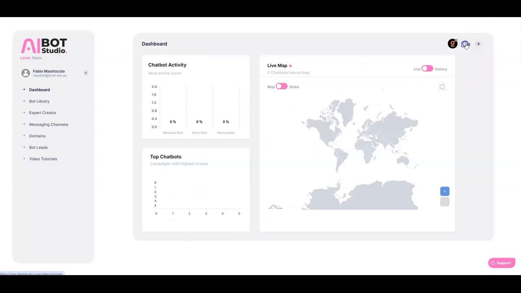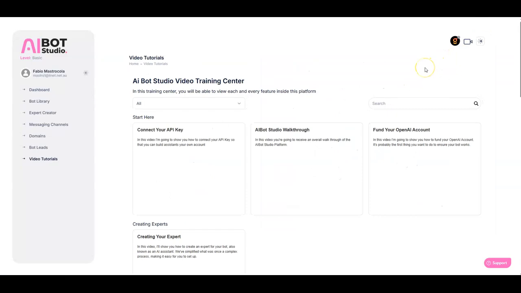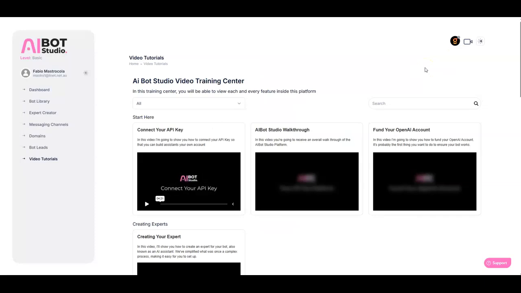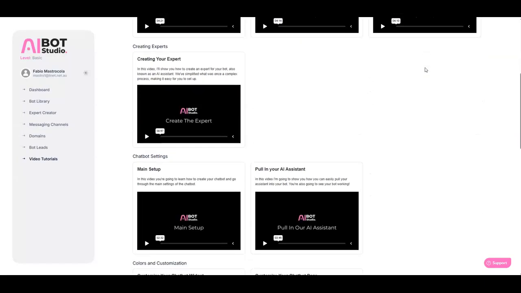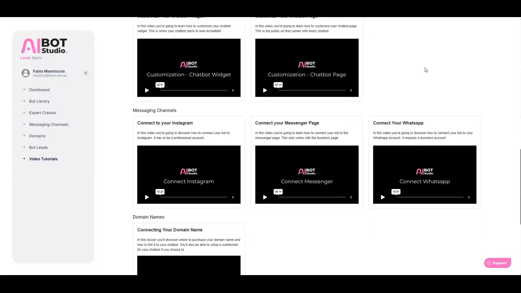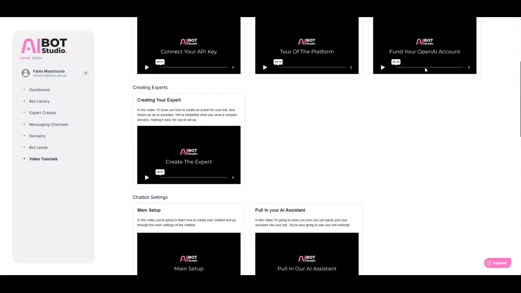Here you're also going to be able to get all the training videos on how to use AI Bot Studio. It's very thorough training and short videos too. Most of them are less than 5 minutes, and they take you through the whole setup and how to integrate with your domain and your messaging channels like Instagram, Messenger, and WhatsApp.